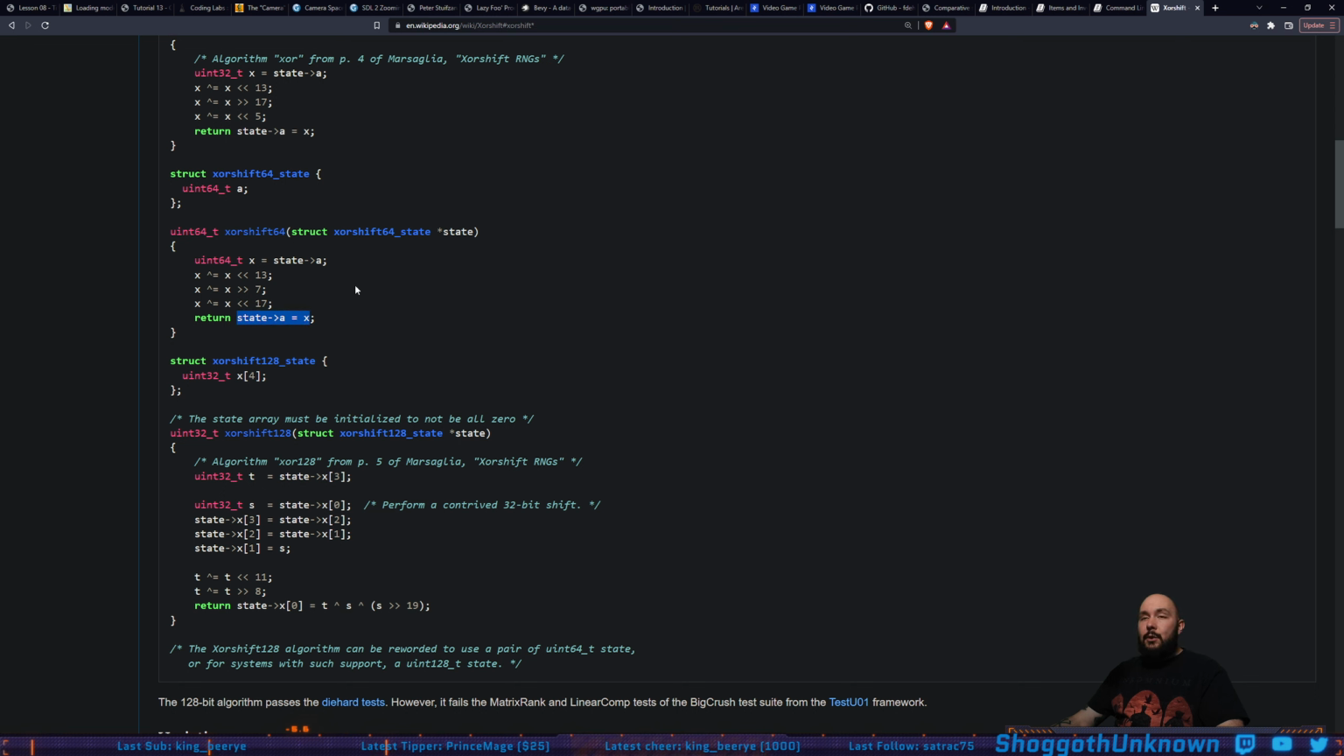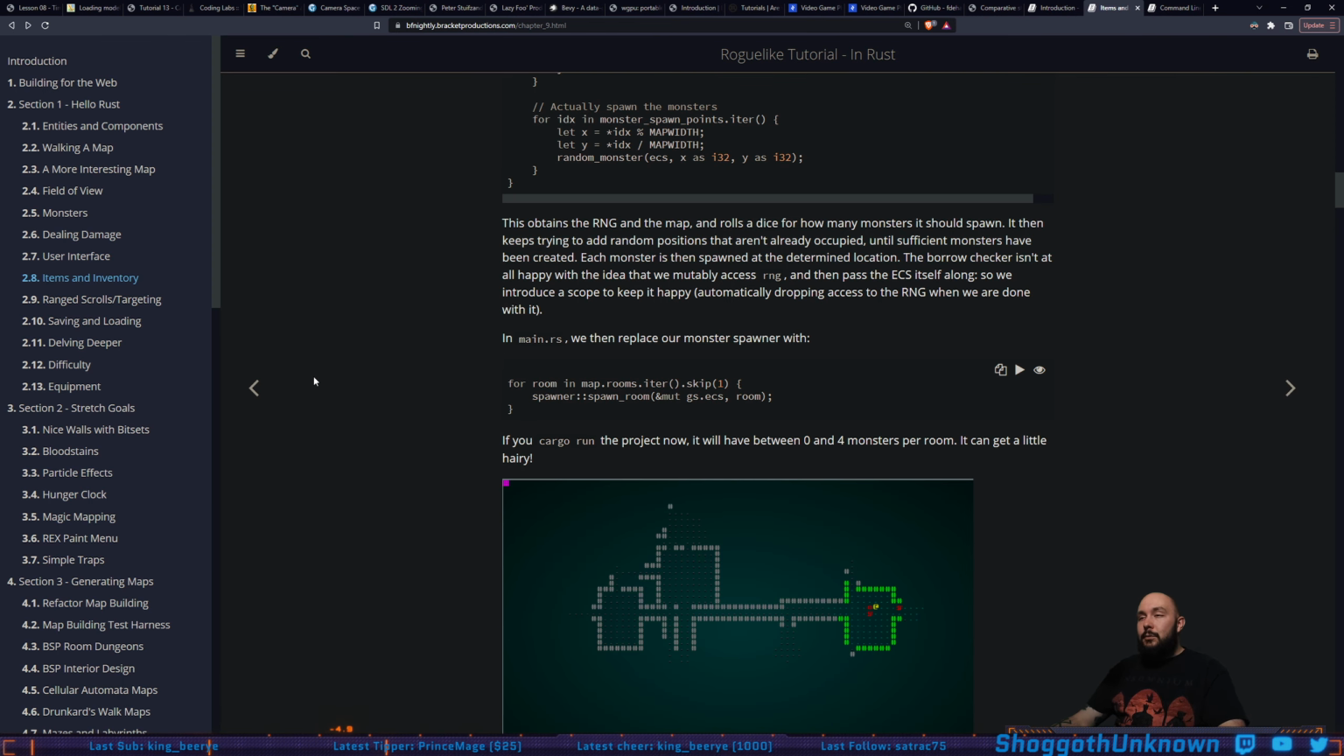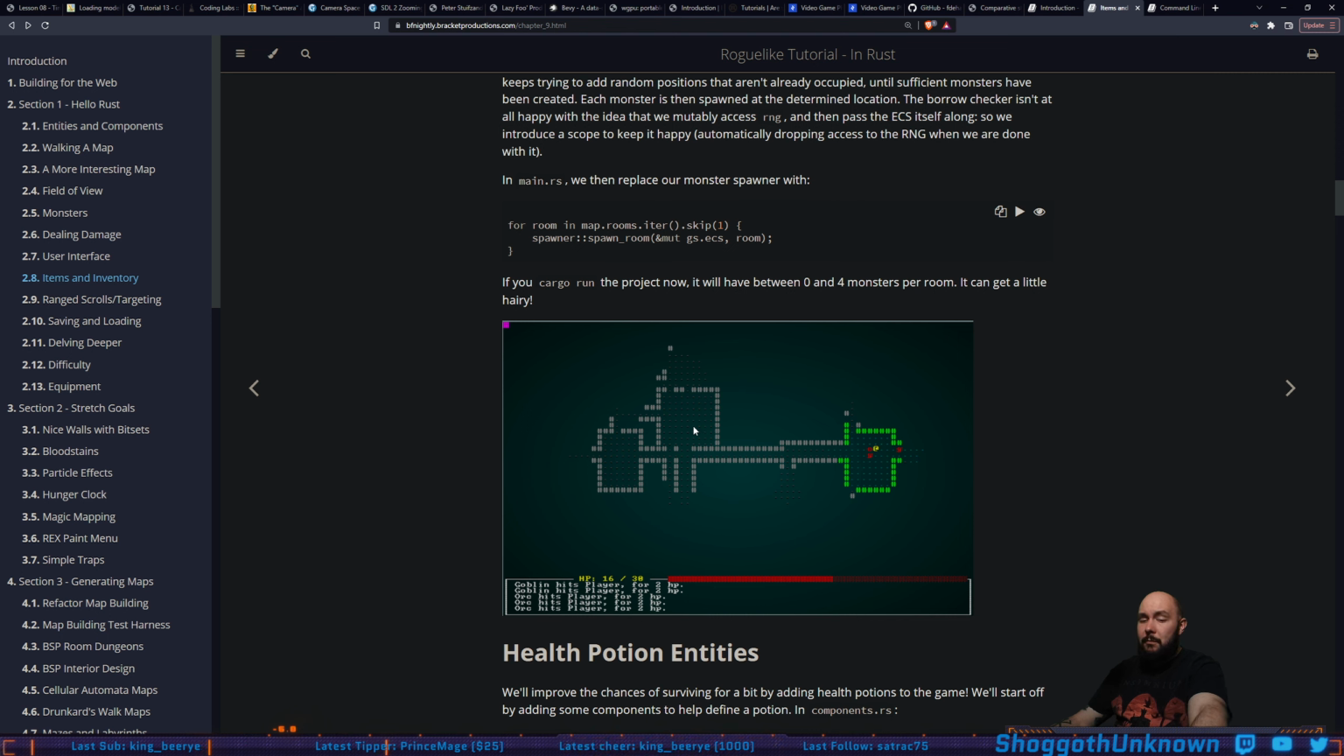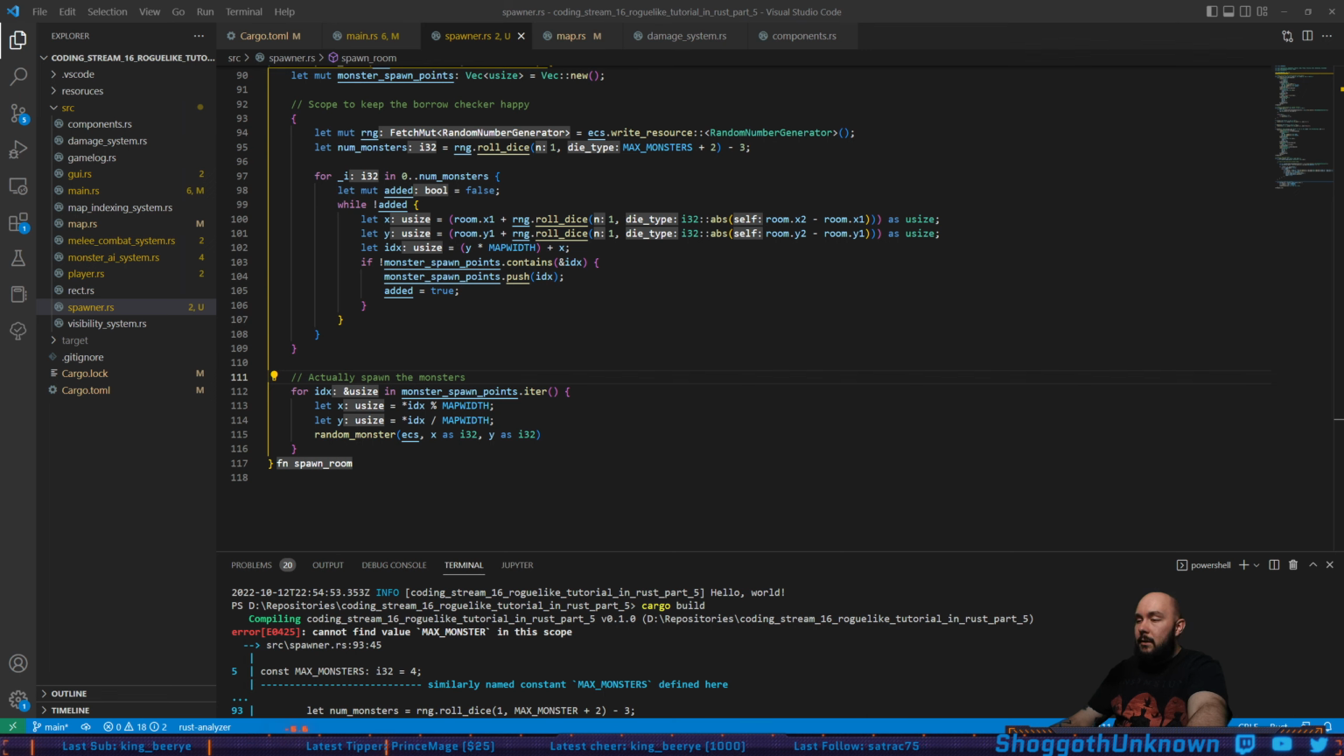All right, though, I'm getting way too off on a tangent. Trying not to, but it's interesting. So yeah, if we cargo run the project now, we'll have between 0 and 4 monsters per room. It can get a little hairy. I don't know if I like that.